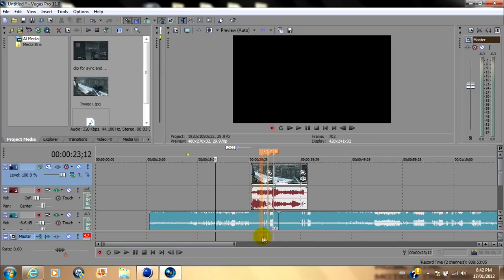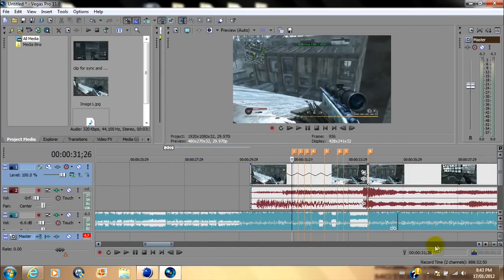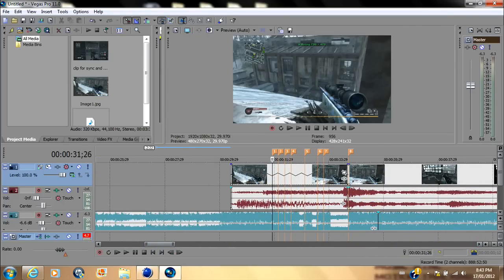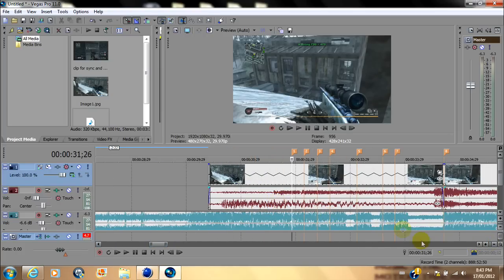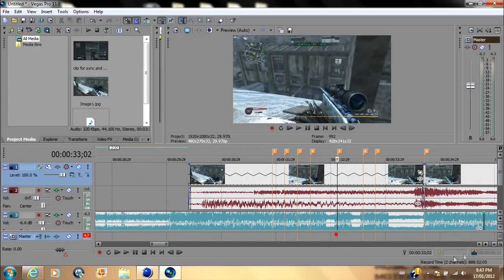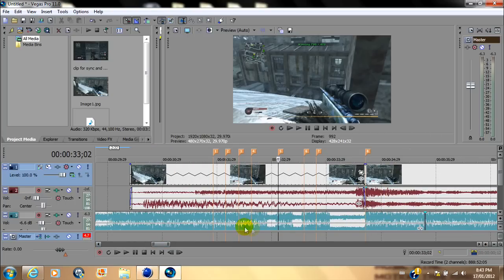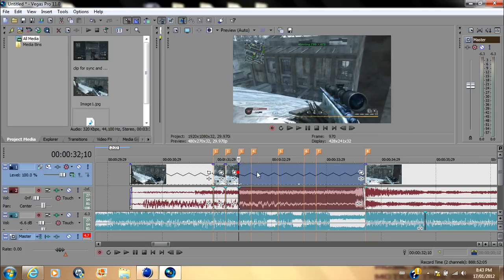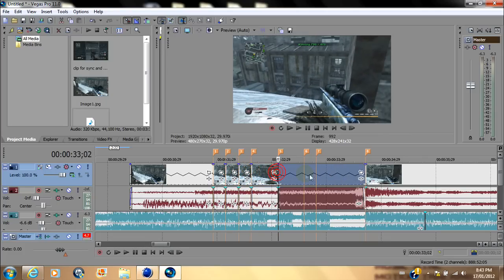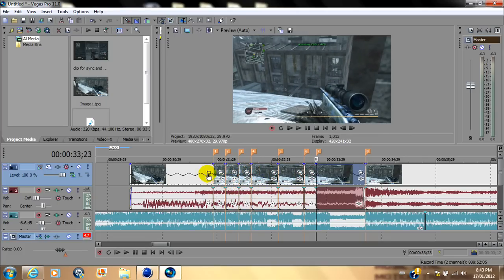All right, so right there, I did the drum beat that's going on. Now you're going to zoom in, obviously, so it's easier to manage. There we go. Click on each one of the markers and then click S on your keyboard to split the clip. So split it where all the markers are that you put.